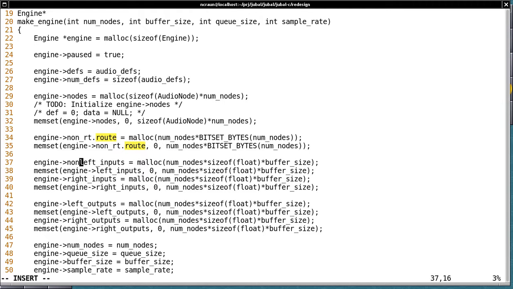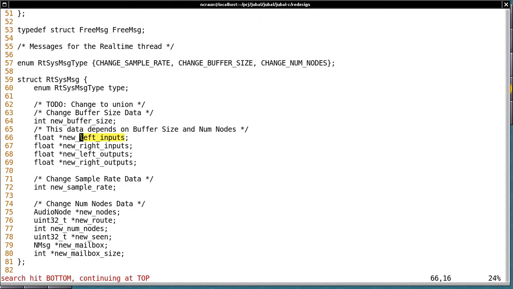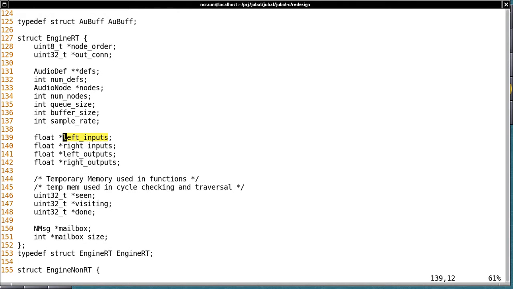You see how this function is called make_engine, and it returns a pointer to an engine. I'm doing it in C, so that would be the equivalent of a C++ constructor. But we don't have classes in C, so we have make_ functions to make it. Actually, let me just check that definition real quick, to make sure whether it's an RT or non-RT. Yes, it's an RT. Okay, good.